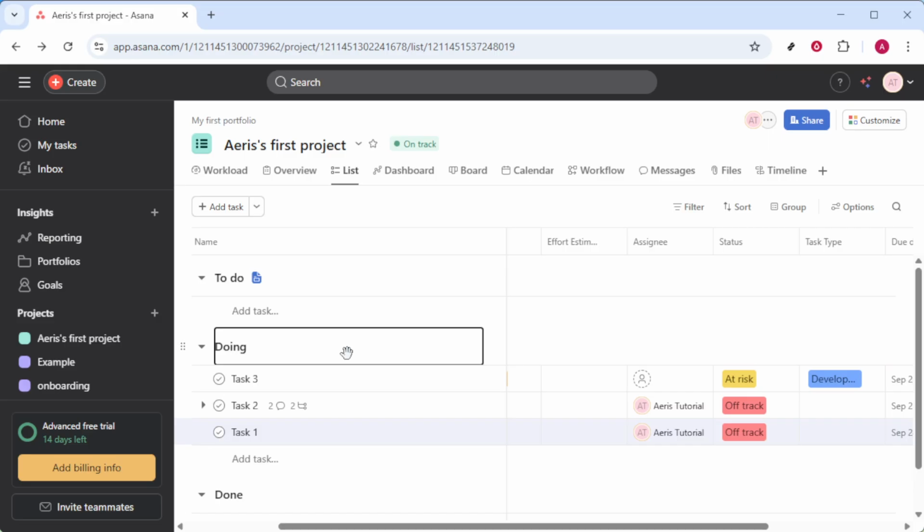Let's begin by heading over to Asana. If you're not already familiar, Asana is a fantastic project management tool that helps you keep track of tasks, projects, and deadlines all in one place.